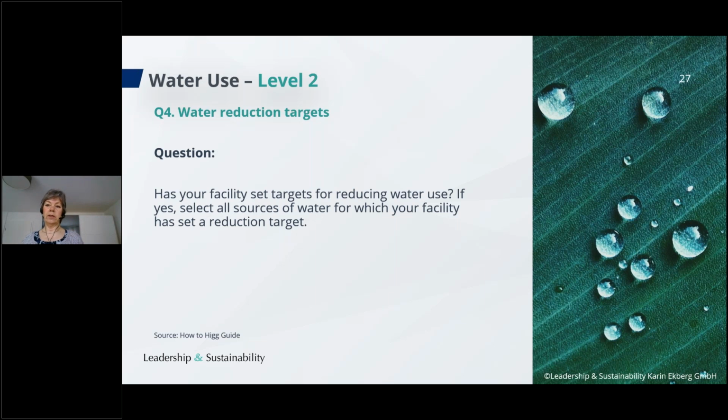So if we go back to the example that we had with the baseline, where we had 20,000 cubic meters of municipal water and 20,000 cubic meters of well water. If you set a target to reduce only your municipal water, then that covers 50% of your total water consumption and you would get a partial score. So in that case, you need to actually set a target for both municipal and well water in order to get your full score.